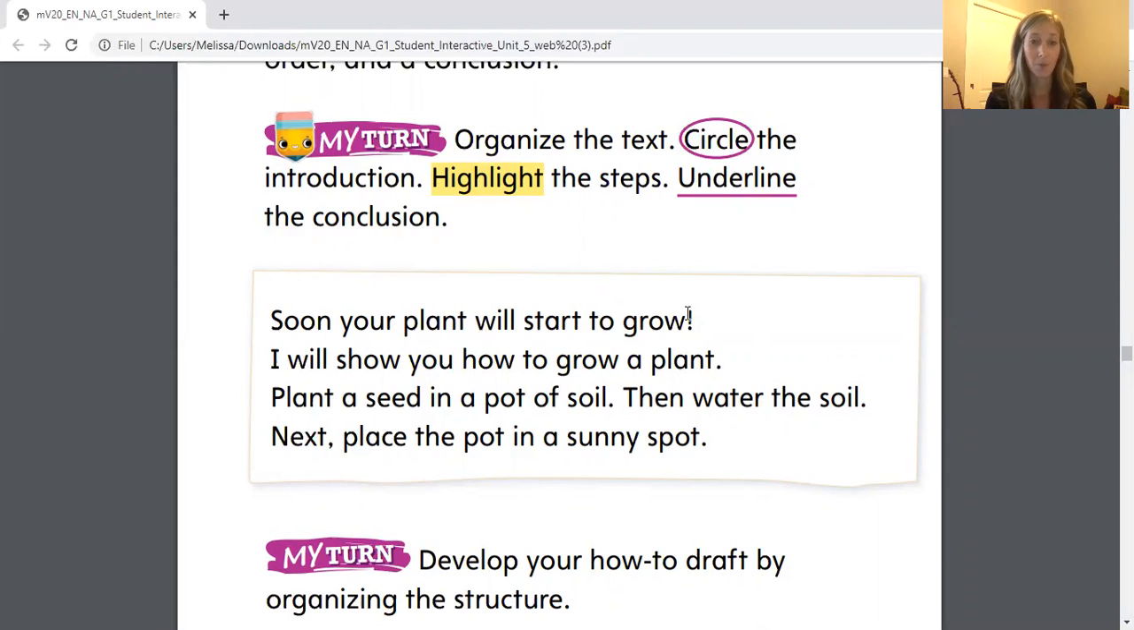because we didn't even know what we were learning how to do. So you need to circle the introduction. This sentence, I will show you how to grow a plant, is a perfect introduction because the writer is telling the reader what they will learn to do. So go ahead and circle, I will show you how to grow a plant. Go ahead and circle that now.